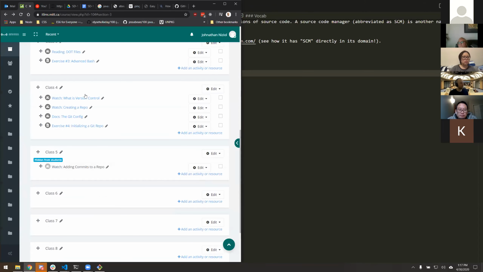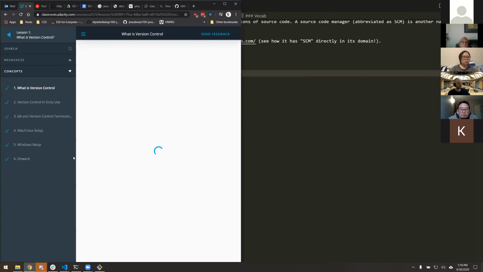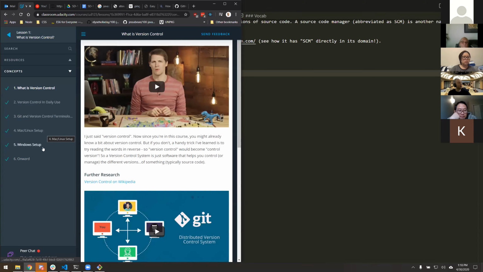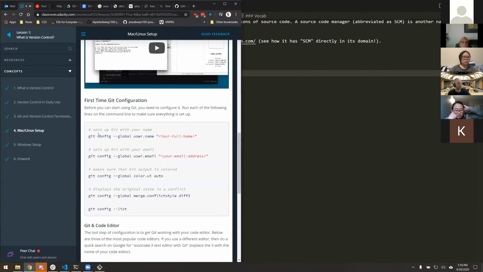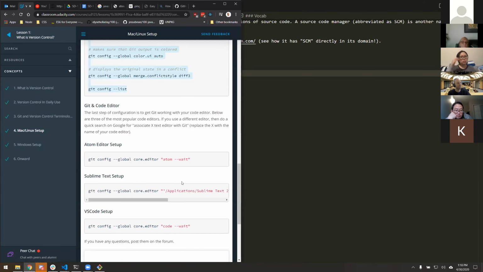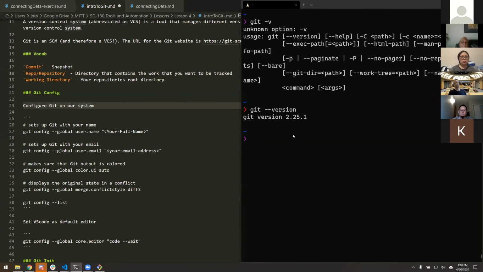So we are in number 4, and it is what is version control. Under the what is version control video, you'll be looking at the Mac or the Linux setup. It doesn't matter, but it really comes down to this stuff right here. These are configuration options. Everyone's gonna have to do this. So you should all do this now. Do it along with me, okay?